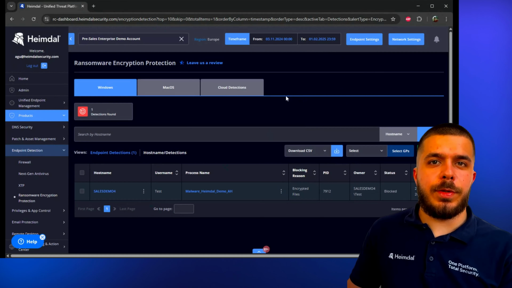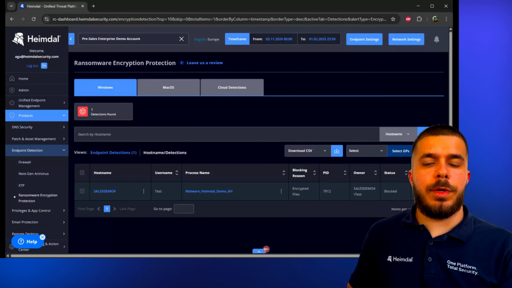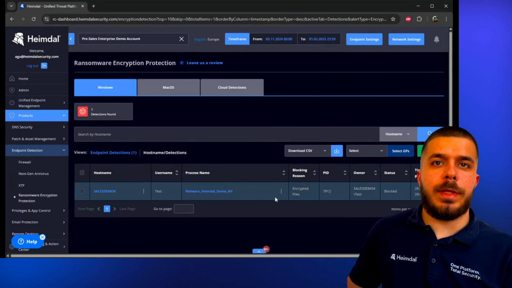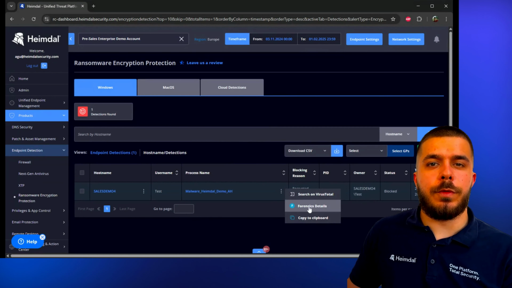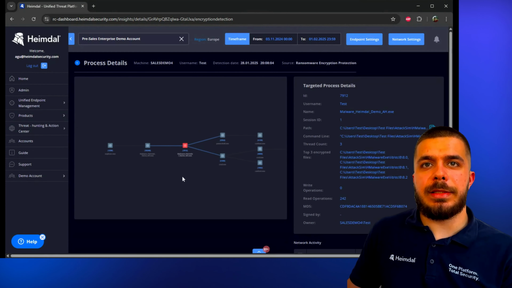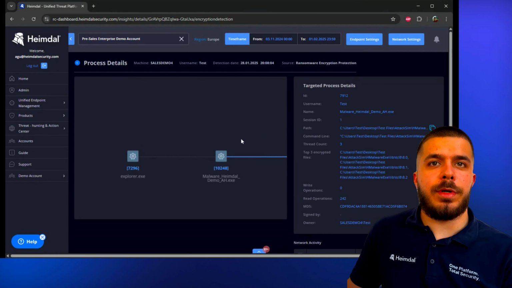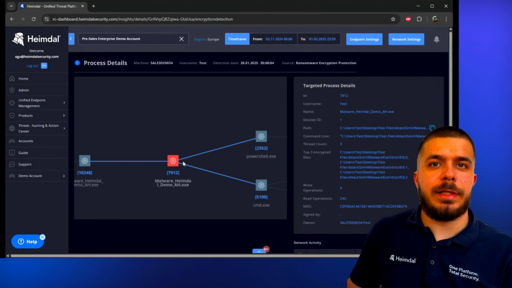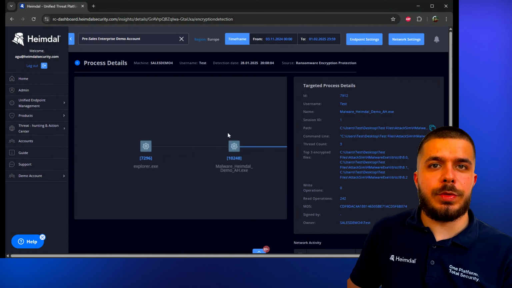The ransomware encryption module detects processes that are trying to encrypt files. So this module allows us to go into forensic details about any process that is being detected. And in the forensic details, we can see a process tree of anything that this detected process went through.